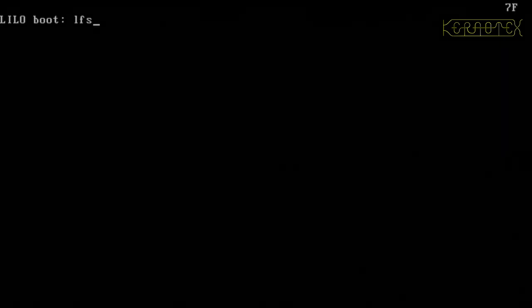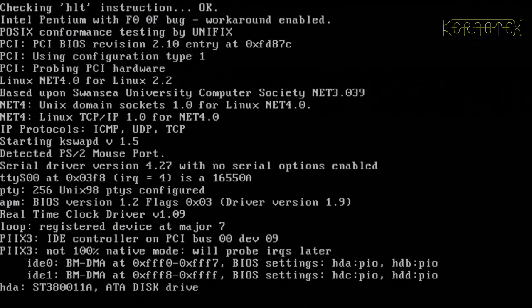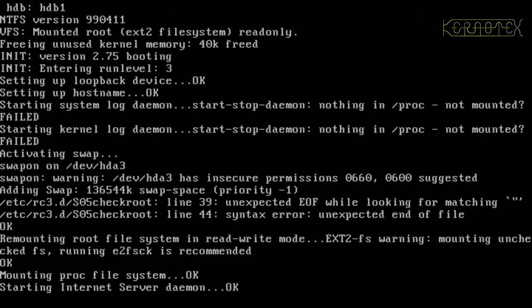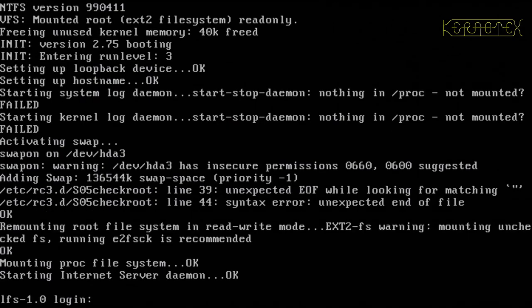Right, so LFS-1.0. Okay, so that's all booted okay, and you can see, oh, we've got one little problem here on check route. I don't think I had a fix for that. Oh, that's what that was. Let's just fix that.